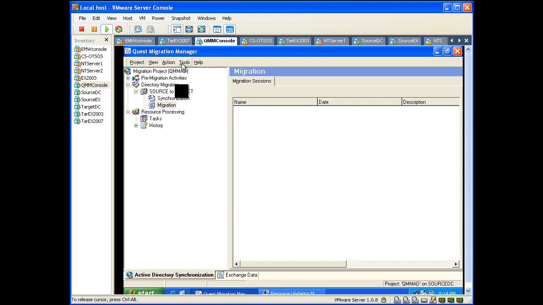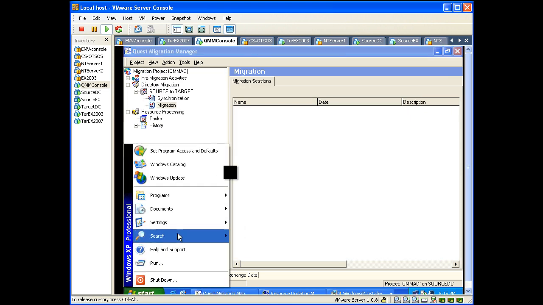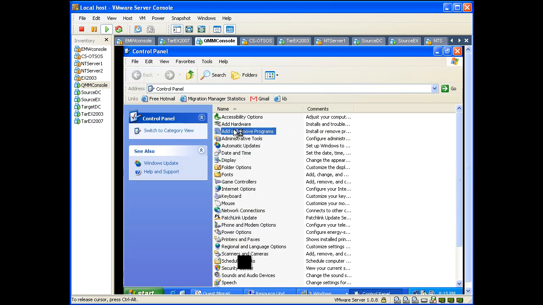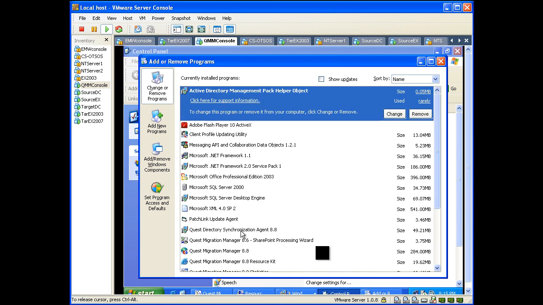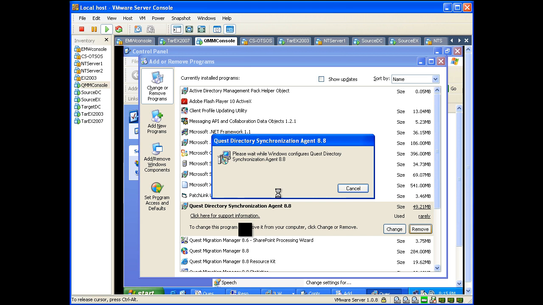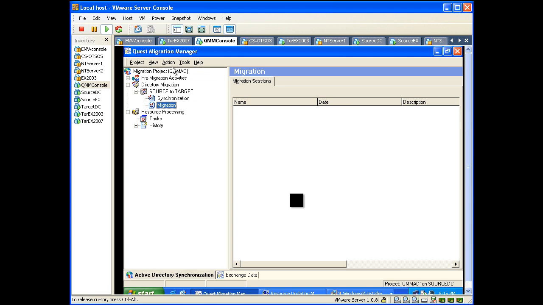Now we will go and remove this agent and we will try to deploy the agent in a different way. We can remove the agent using the GUI, or we can just go to Add Remove Programs and remove the agent this way. As you can see, the agent is gone.